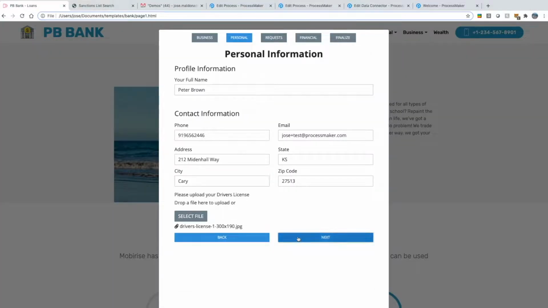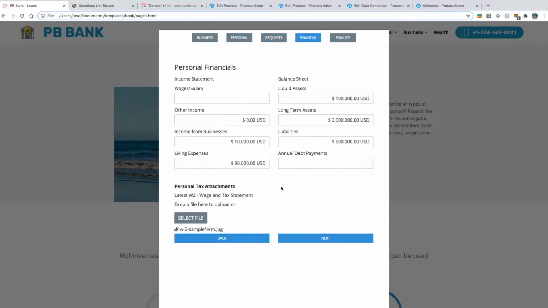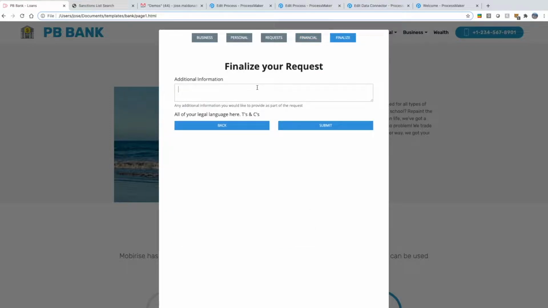So I fill out some information. Now, of course, we have tons of content and webinars on form design, how you can punch in all the information that you want to make this look however you need. Right now, it's pretty straightforward. So let's say I filled in the loan that I want. I'm going to go ahead and submit that.